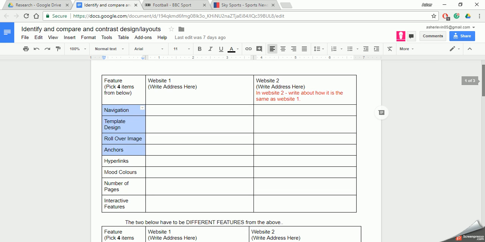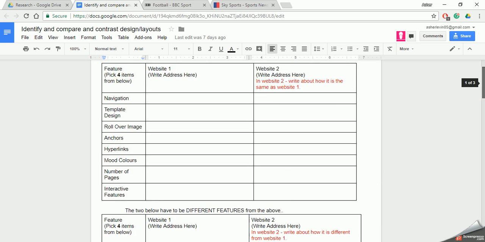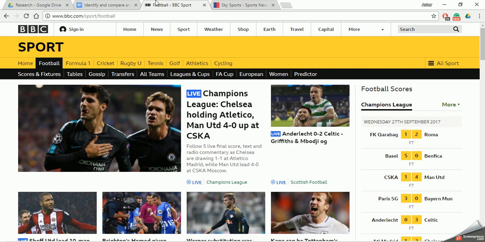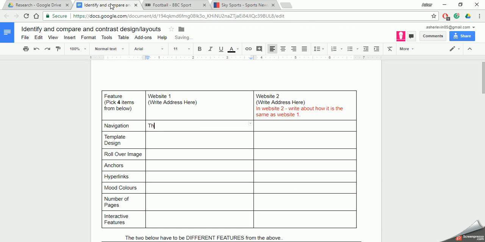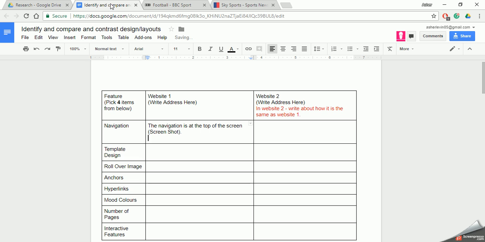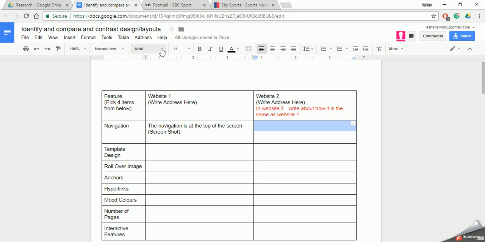So let's say I took those 4 and those 4 again. That's fine. So let's talk about navigation. On the BBC, the navigation is at the top of the screen. Let's actually do a screenshot. On Sky Sports, it's also at the top of the screen.